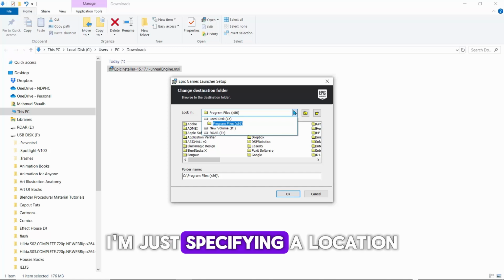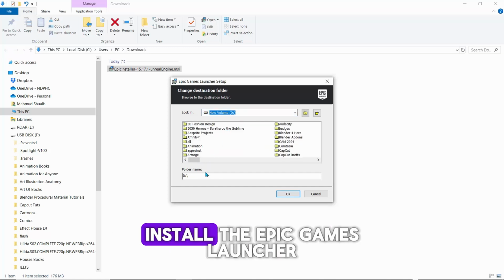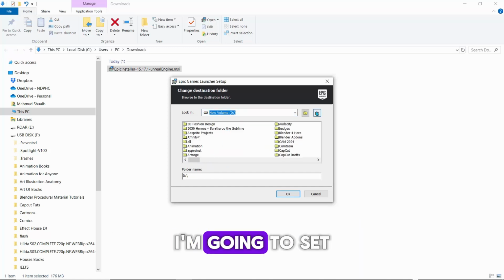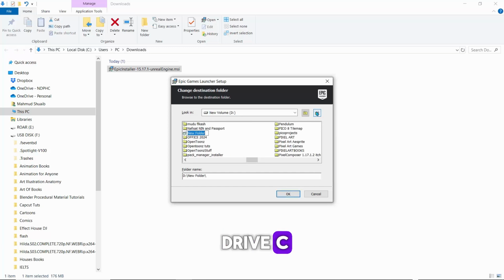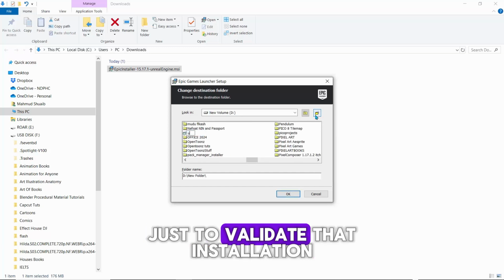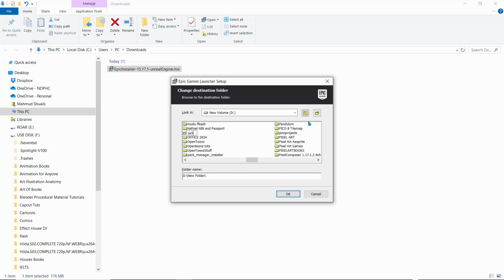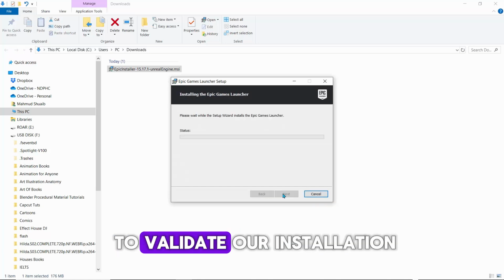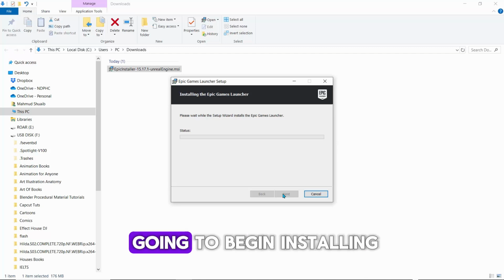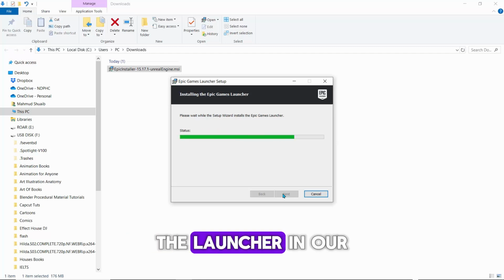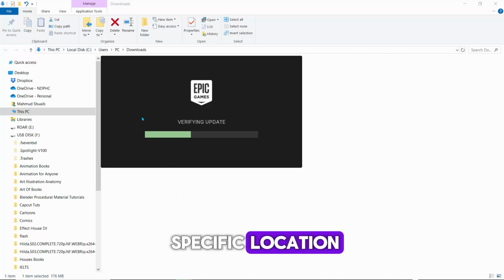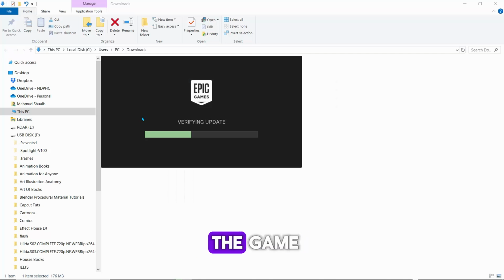So here I'm just specifying a location where I want to install the Epic Games Launcher. I'm going to set that to my local drive C and then click OK just to validate that installation. Now, once we've clicked OK to validate our installation, Epic Games Launcher is going to begin installing the launcher in our specific location. The launcher is not the game.